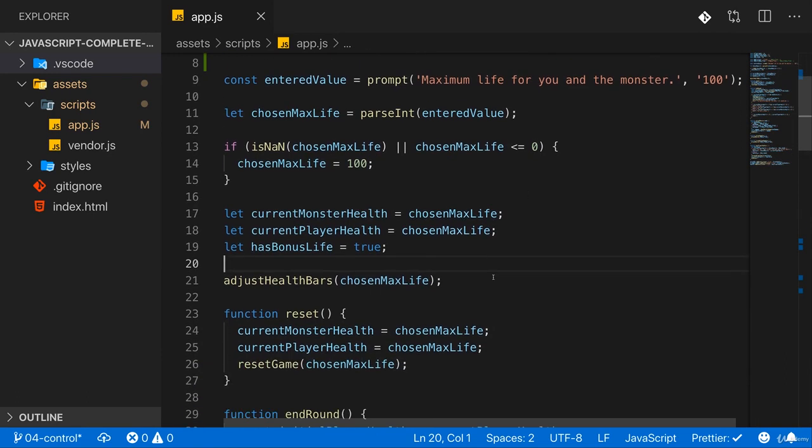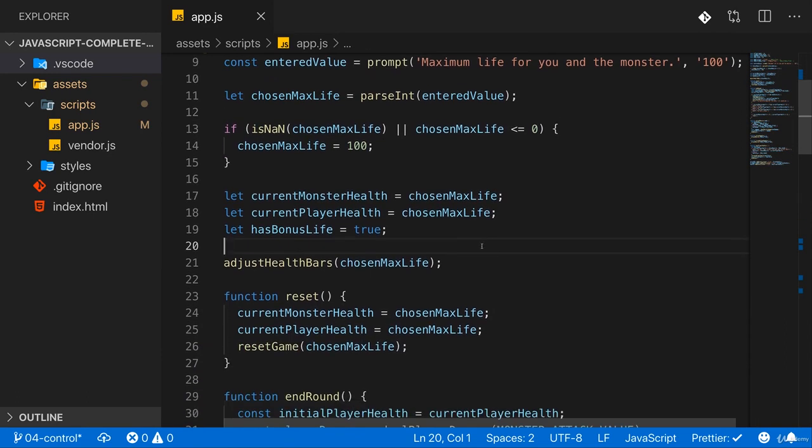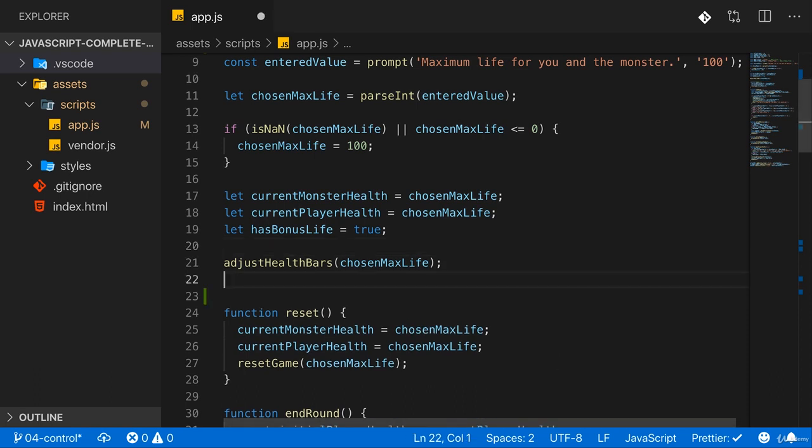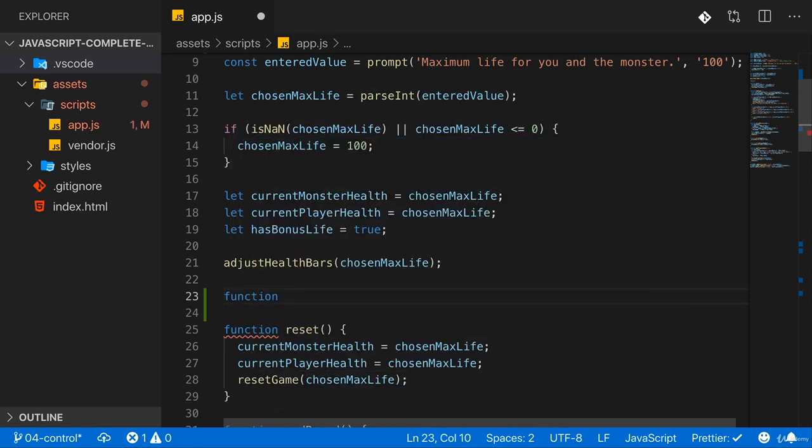Let's now work on the logging functionality. And there I want to log every round that happened in the game, every event that happened in the game. So when we attack the monster, when we launch a strong attack, when we heal ourselves, when the monster hits us, and also when the game is over. And for that we can add a new function, maybe up there, which I'll name writeToLog, because that's what's going to happen in there.